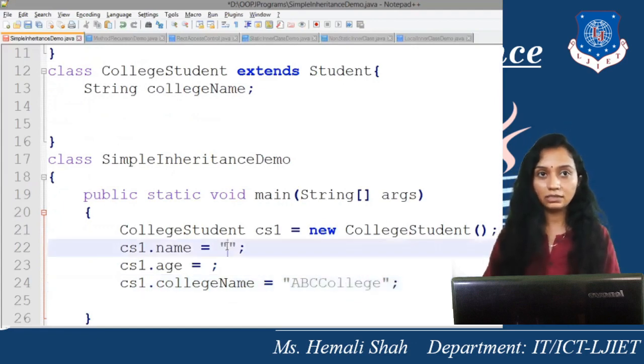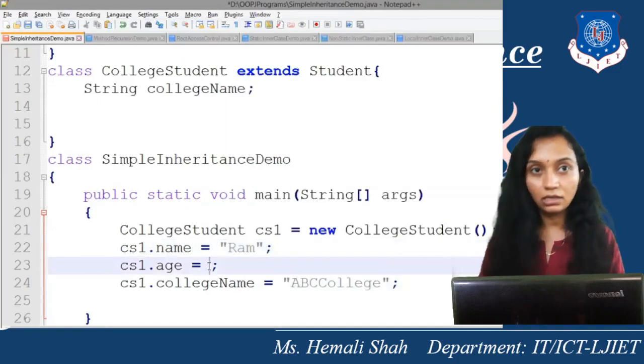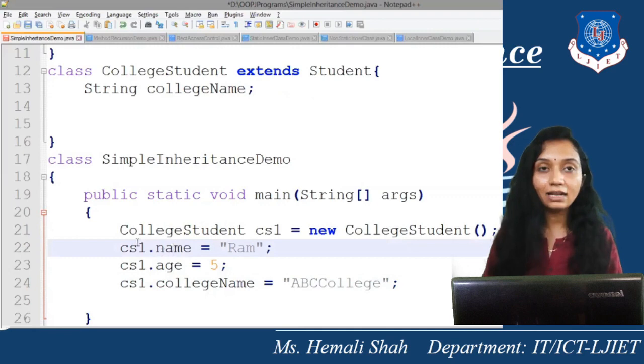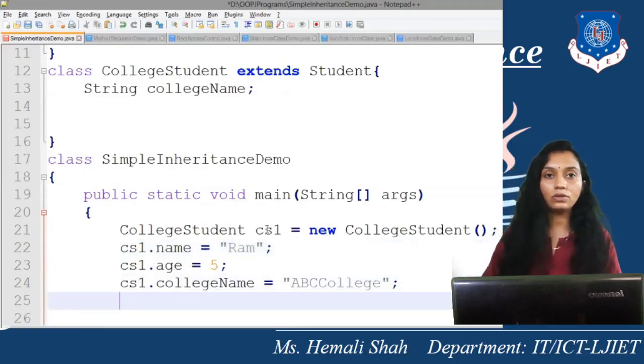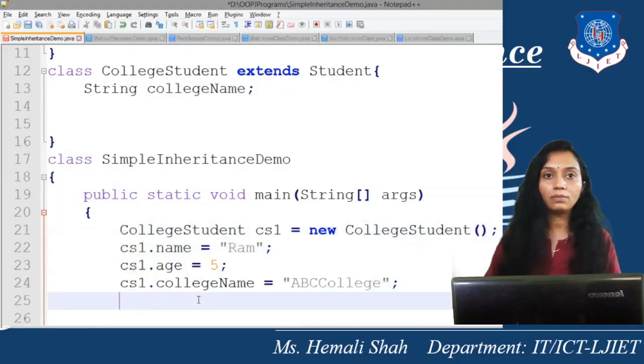Name I want as Ram, then age I want as 5, right? Now by using the object of the child class, you can directly access the properties name and age of the superclass, as well as the newly added property. So by using this child class object, you can access all the properties.